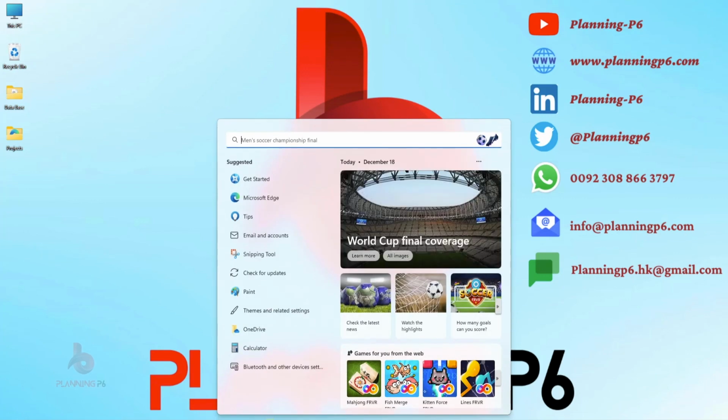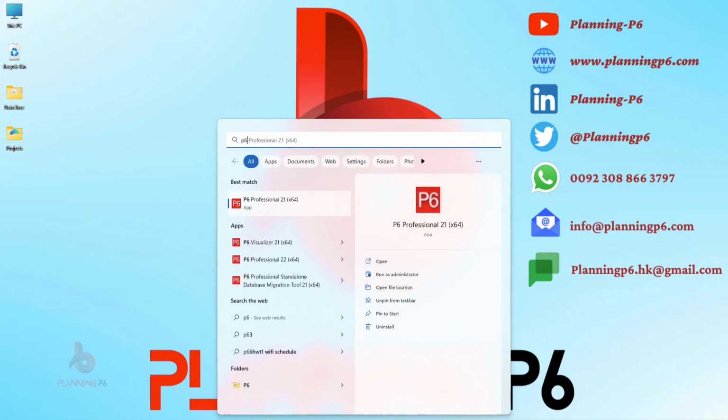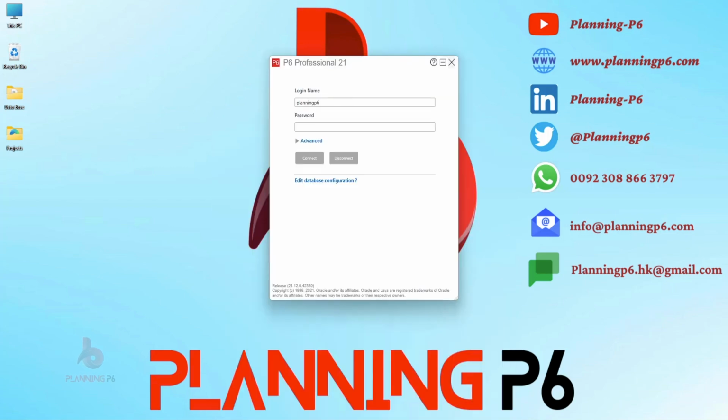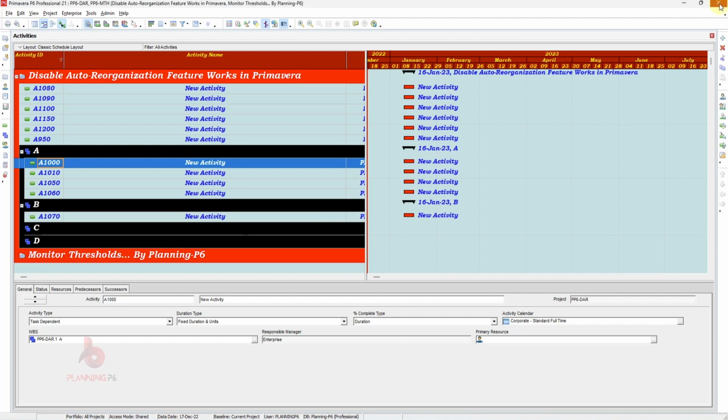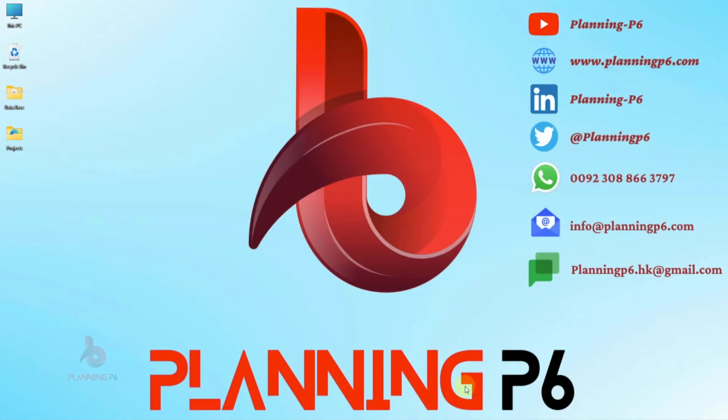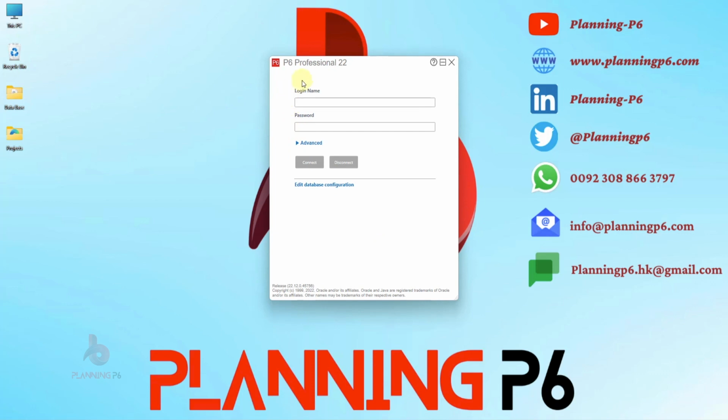Now we will search in the bottom, we will write in the search P6. You can see P6 21 is also available as an app located on my taskbar. This is 22. Now I will pin to taskbar, or you can run from there, or you can pin to the start as well. It's necessary to log out of the 21 version. Okay, yes, I want to log out. Here it is asking for the 22 version. Okay, now you can see here P6 Professional 22.